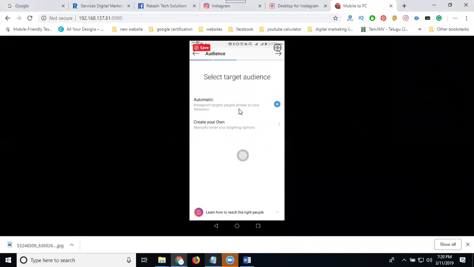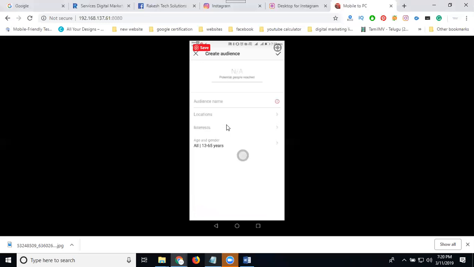Now after clicking the tick mark, you can select your audience, which will be of two types. The first is Instagram targeting people similar to your followers. The second is create your own. We'll check create your own. Click it. Audience name, location, and interested age people. Select the interest.